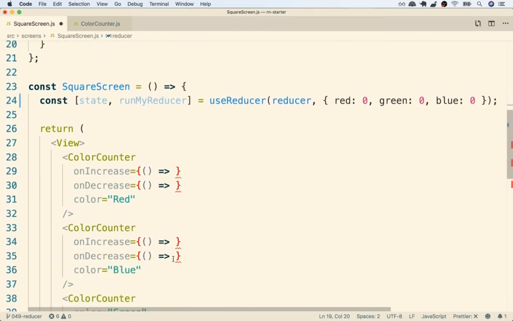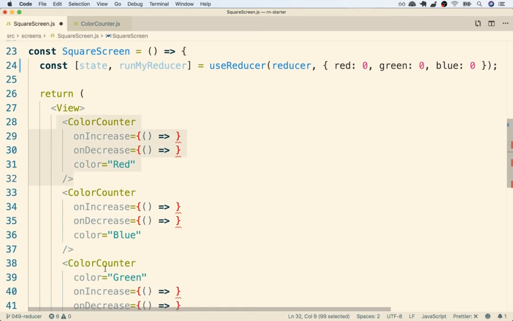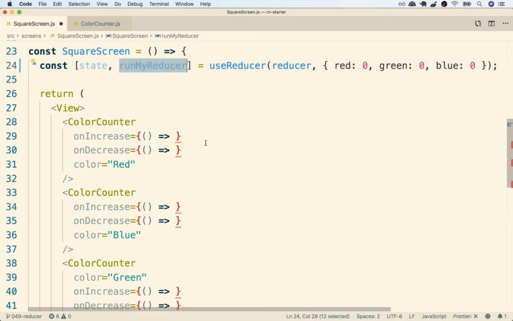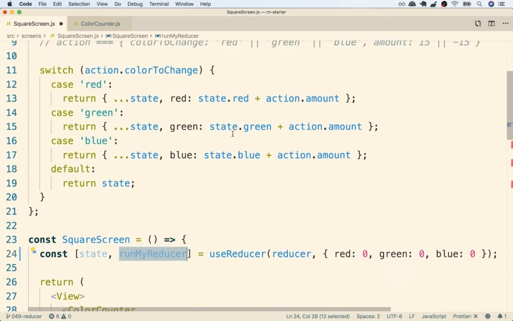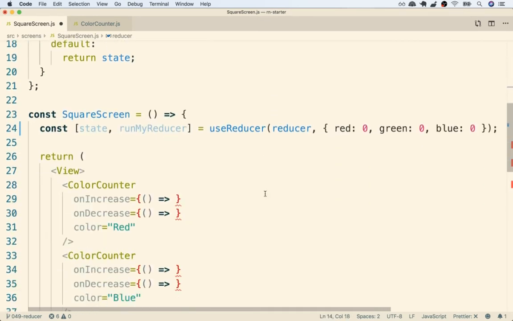Okay, so what that means is we now need to go back around to all of our onIncrease and onDecrease callbacks inside of here. And in each case, we need to make sure we call run my reducer with the appropriate action object. When I say appropriate action object, I essentially mean we have to call it with the appropriate color to change prop and the appropriate amount, either plus 15 or minus 15. So let's give it a shot.